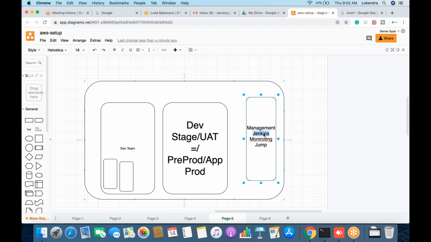Or if you want to provide access to developers or maybe to some QA team to do deployment, you can do one thing: you can have role based access or maybe job based access. So specific jobs will be allowed for specific users. For example, QA team will be allowed to execute jobs only for dev and stage environment, and DevOps team will have access to prod and pre-prod environment.